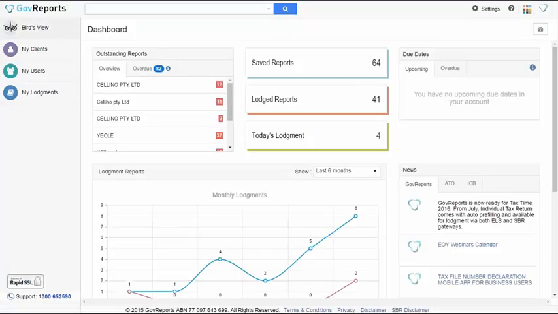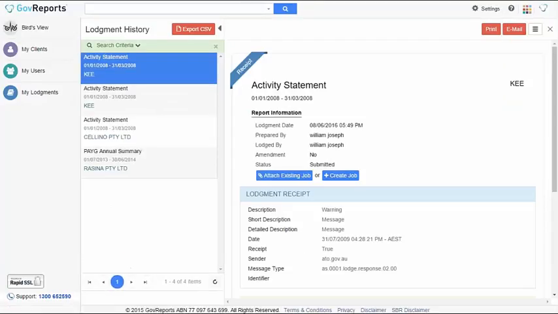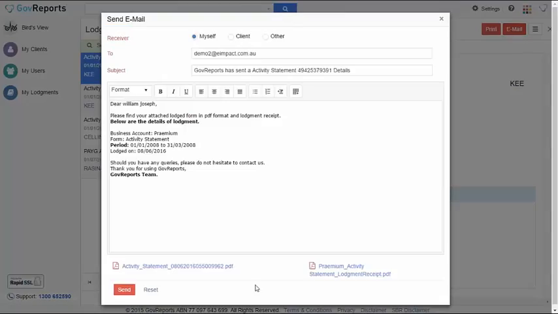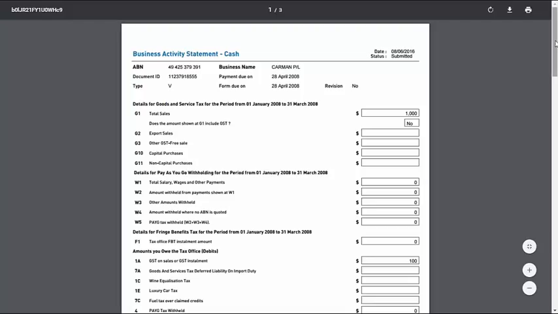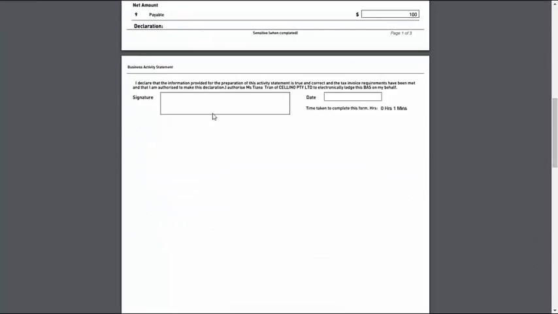Sorry for those that I'm flicking around too quickly. So you can see today's lodgement. I clicked 3 earlier. Today's lodgement is now 4. And I can go into each one of them and email it to my clients. It comes with the lodgement receipt. You can see the lodgement receipt, and you can also see the actual activity statements there as well. So your clients will open that. If you send it to your clients and you've got the signature, then it's there with the signature.